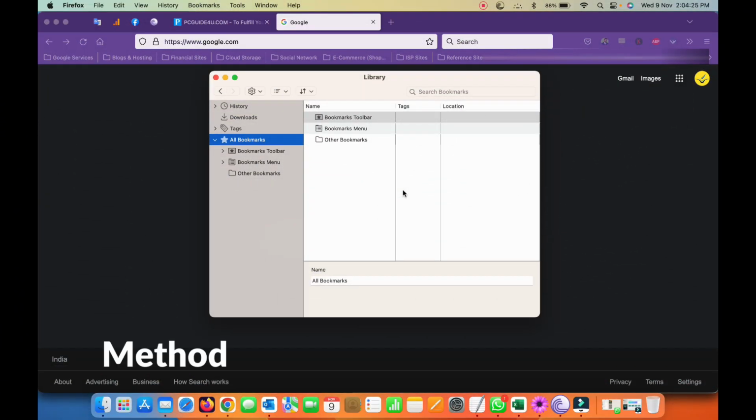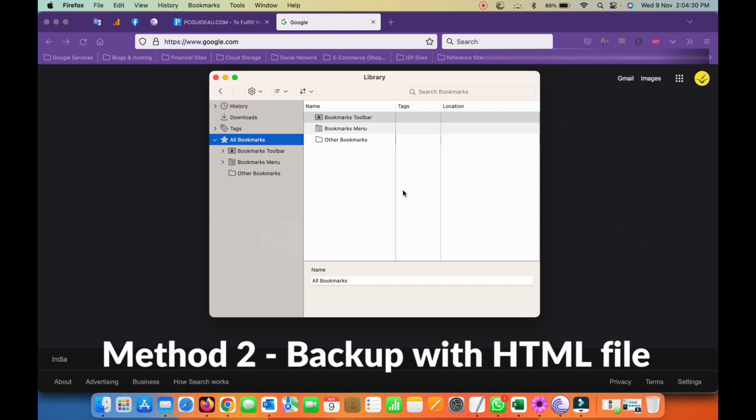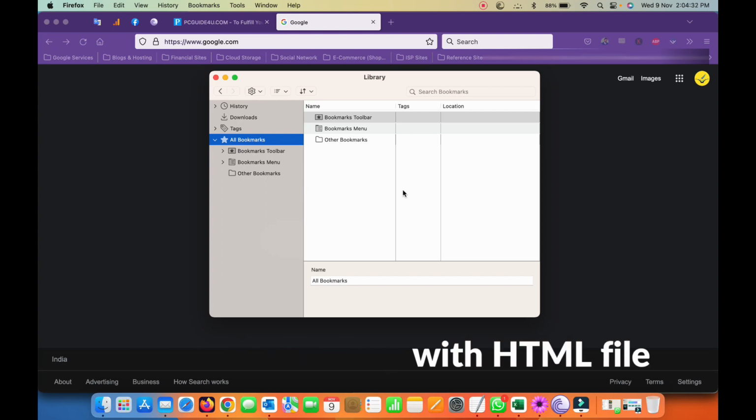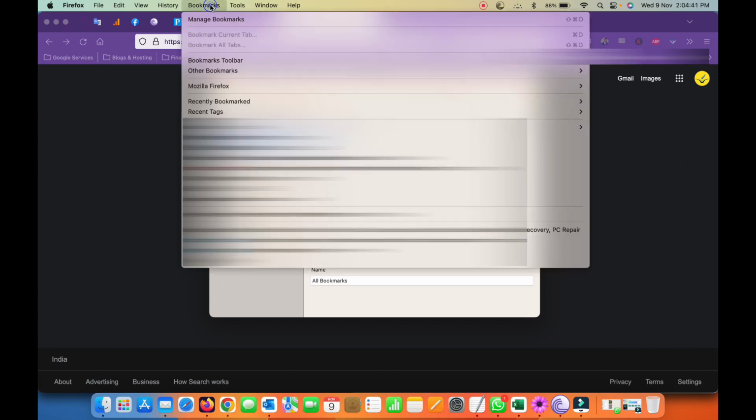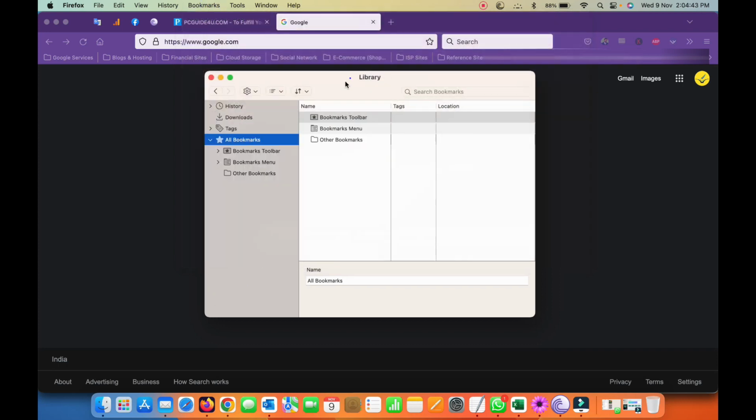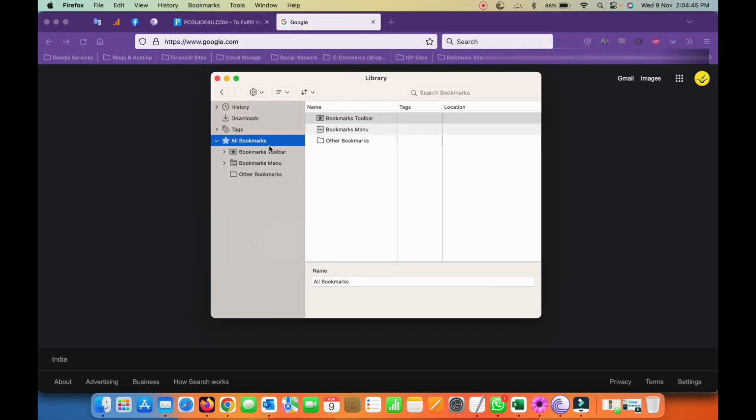Okay, now let's talk about method 2, how to backup and restore your bookmarks by using an HTML file. In the same way, you have to go to manage bookmarks from the bookmarks tab. This library will come up on your screen. Select all bookmarks, go here, import and backup. From here you can see there are two options. One is for export, one is for import. Now just click on export bookmarks to HTML to save a backup.